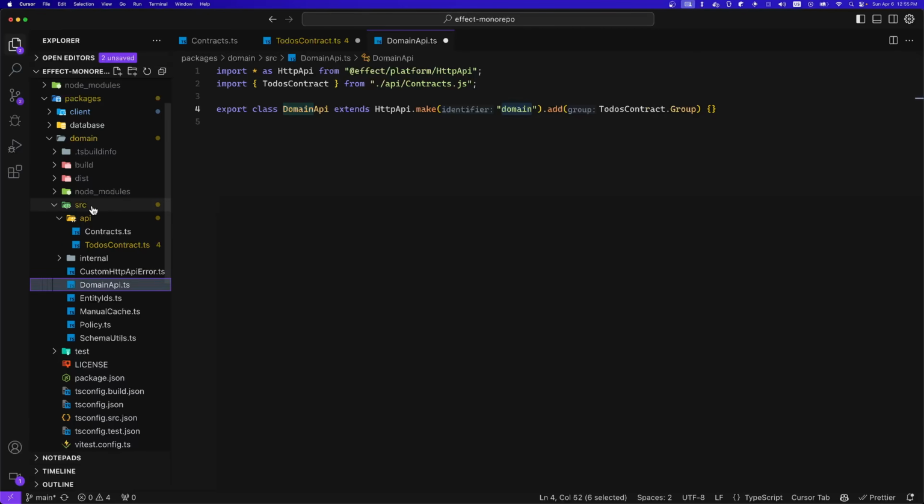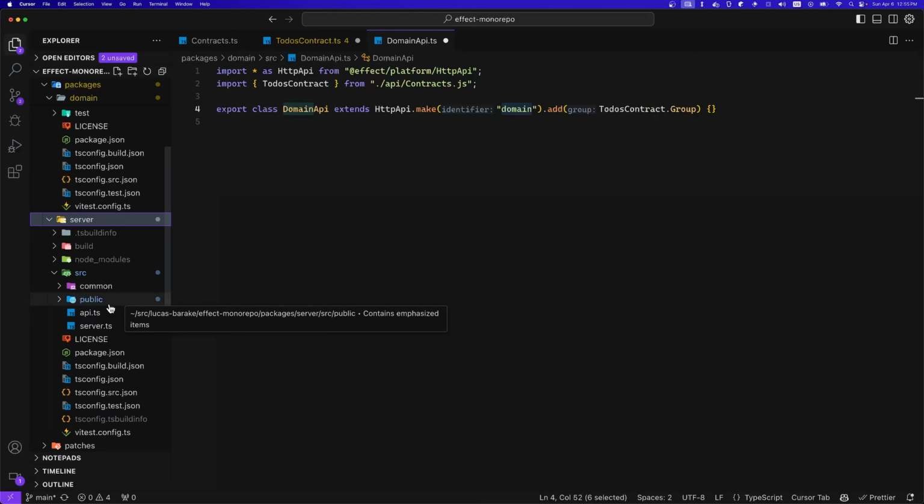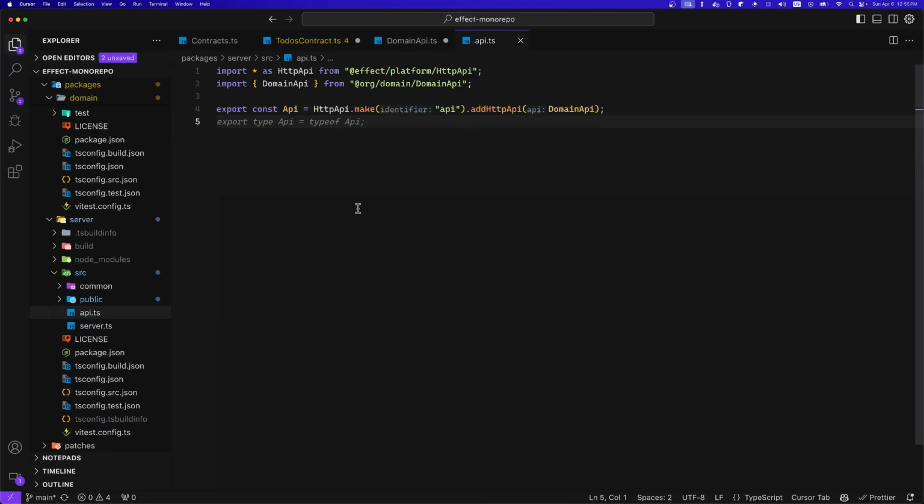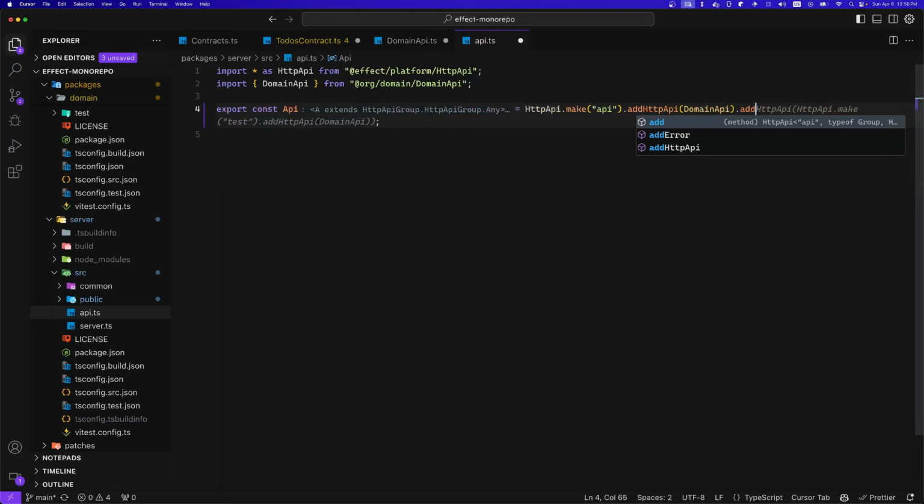Anyway, with this, you can now come here to the server and come here to API.ts, where we do the same thing. Export const API is equal to HttpApi.make, and then we add the domain API. Reason being is the server might have more APIs to implement. So I would recommend modeling it this way, and then once you need to have an internal or private API, you can simply say add HttpApi and then your internal contract.